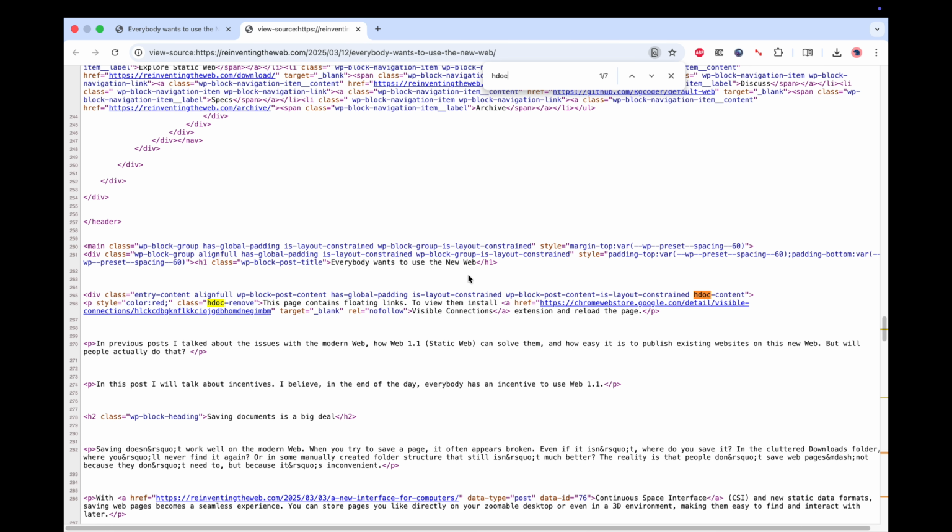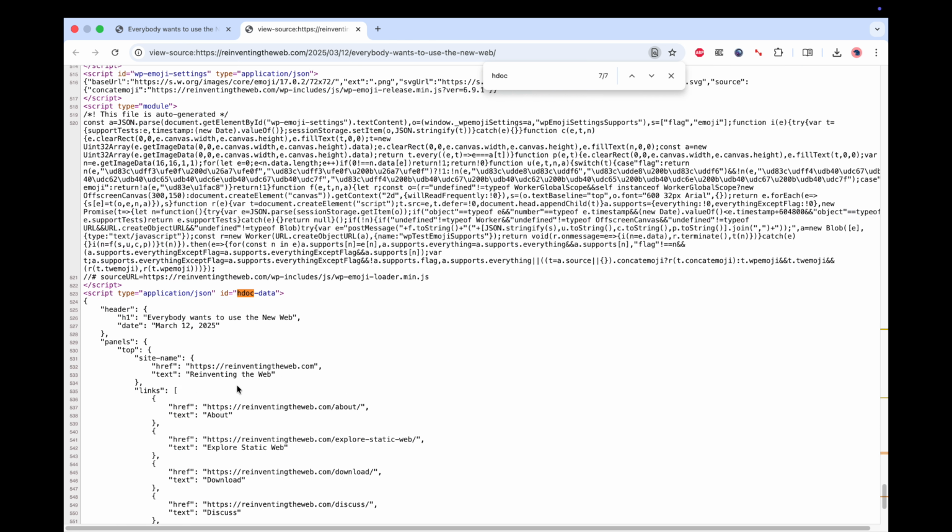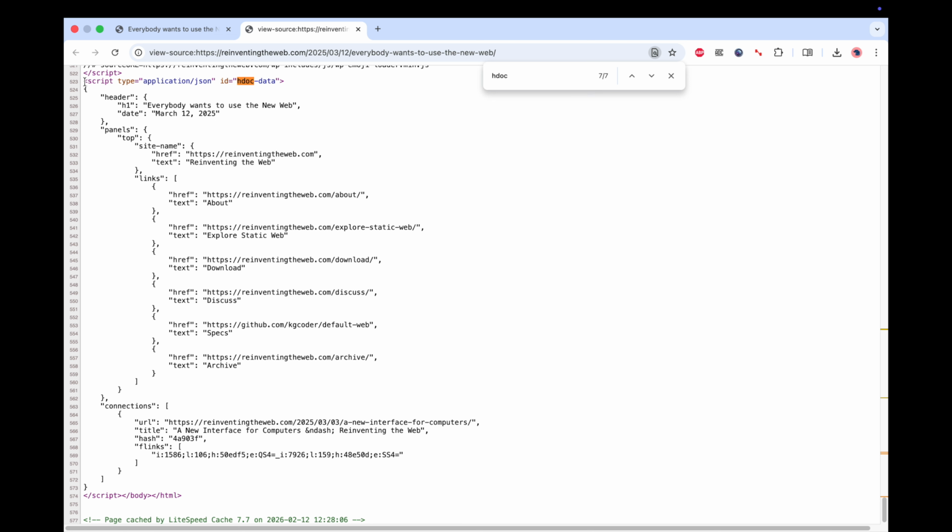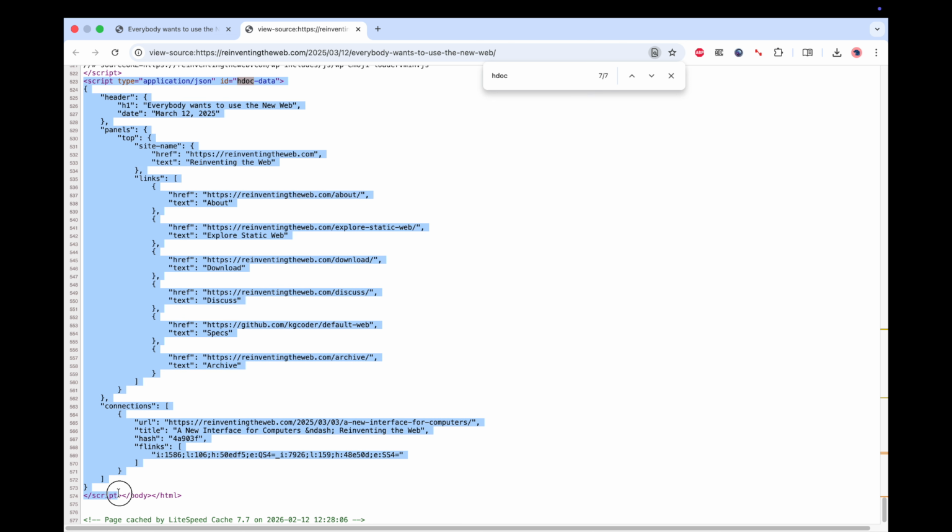If I open the source code and look for HDoc, I find 2 things. First is the class name, HDoc content, added to the element that contains the text of the article. The second is a JSON object with the ID of HDoc data. It contains all the information needed to create an HDoc locally, apart from the actual content of the page.